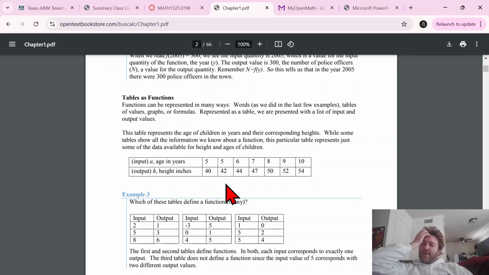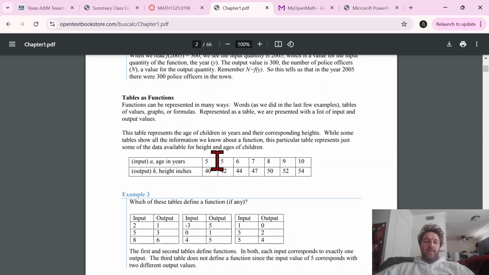But in this case, we have two different values for y, and the inputs are repeating themselves. So the fast, easy test for this, the quick and dirty way to tell, remember, you always need to actually check the definition, but if you want a really good way to guess, if the inputs repeat themselves, it's not a function.